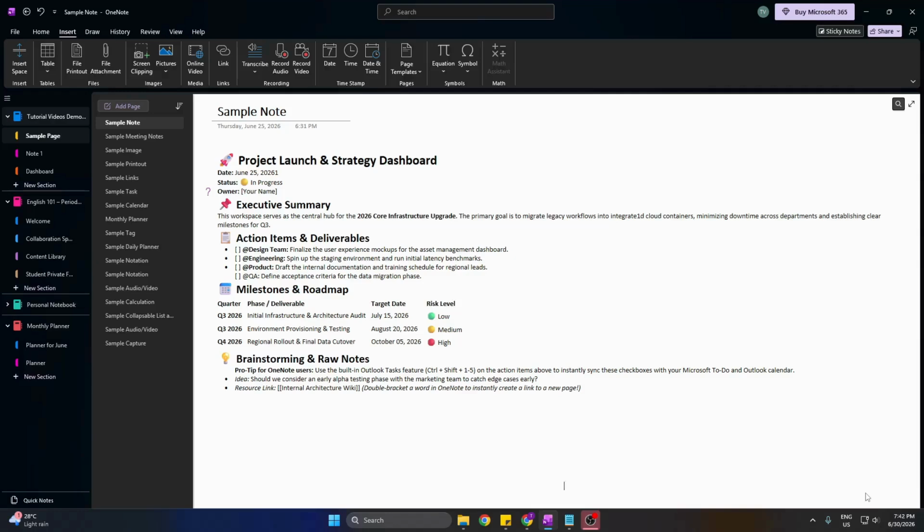Let's get started. First, open your OneNote desktop application. This is where all the magic begins. Think of this as opening the front door to your digital workspace. It sets the stage for everything that follows.